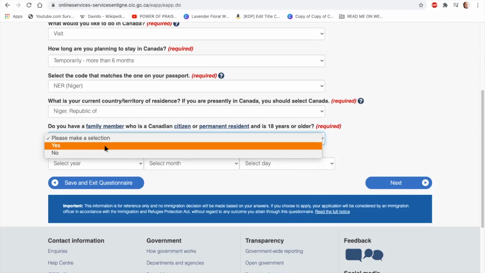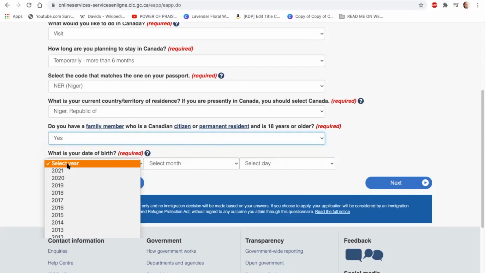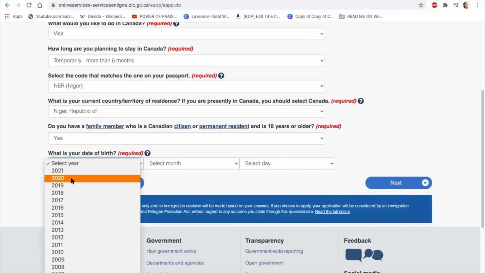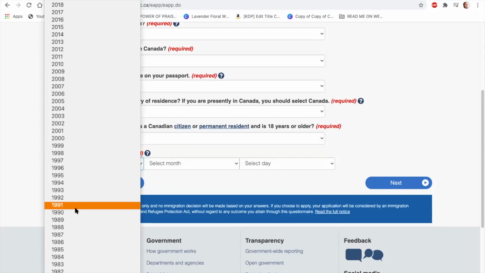It says, do you have any family member? Let's say yes, because you don't just want to come to Canada with no one. I usually advise don't come alone. I made that mistake and I suffered for it greatly. So please don't make that mistake, okay?